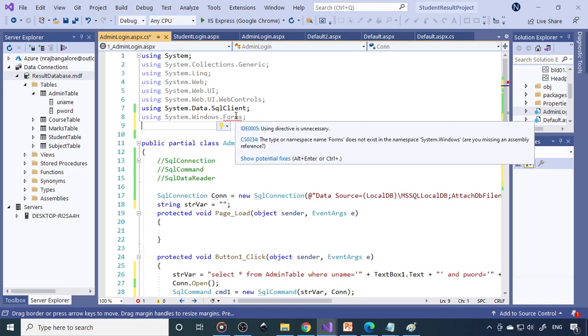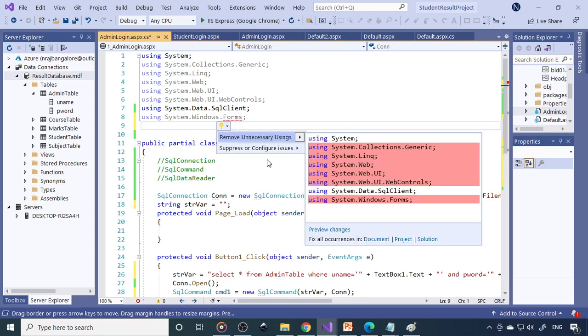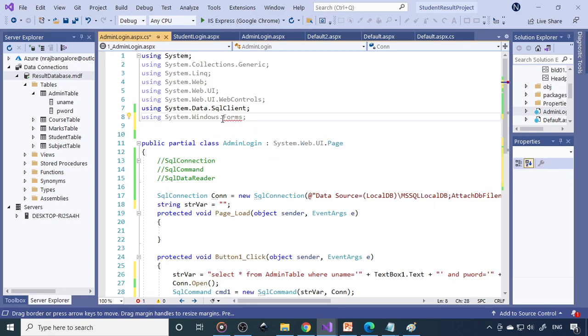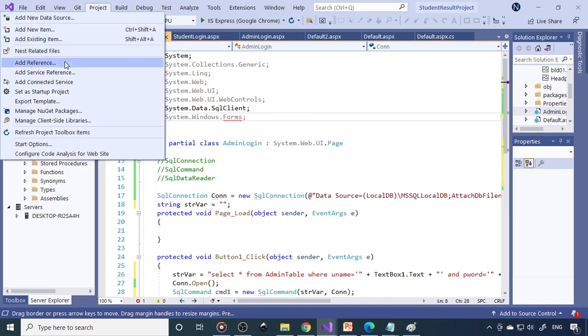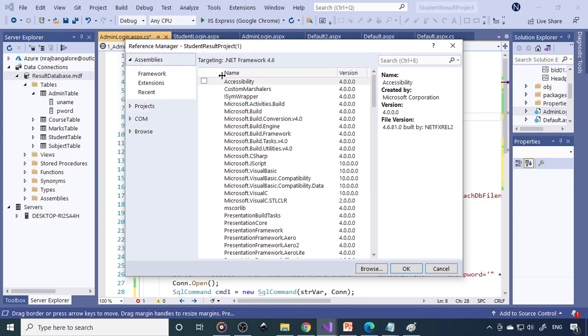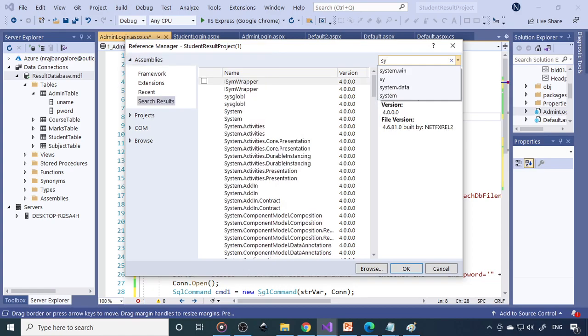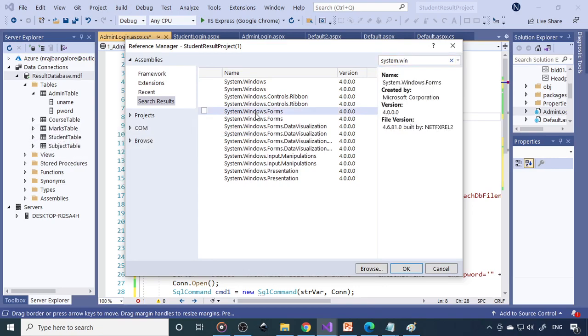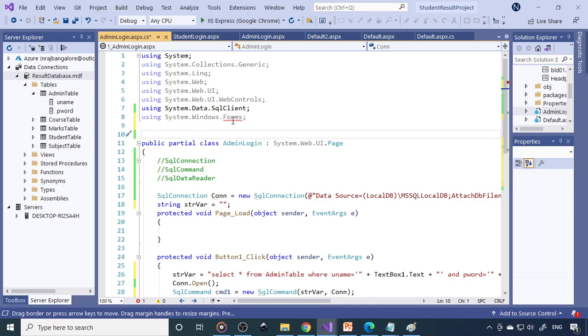So now it's an error. Using directive is unnecessary and it's not accepting. Fine. So why is it so? Because we need to add this particular namespace. To add this, you have to go to project, then you have to select add references. So here you have the reference. Now you have to search for System.Windows. Now here you can see that there is Windows.Forms. Okay. Now you have to say OK. Then it will be added to our project.